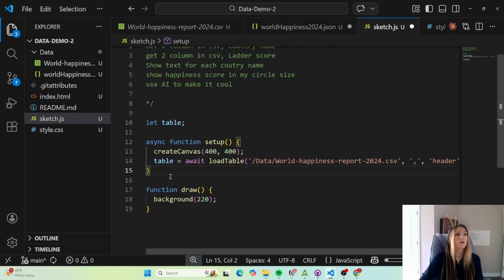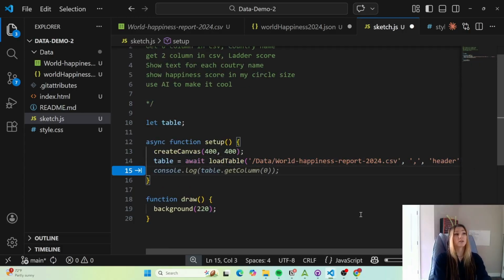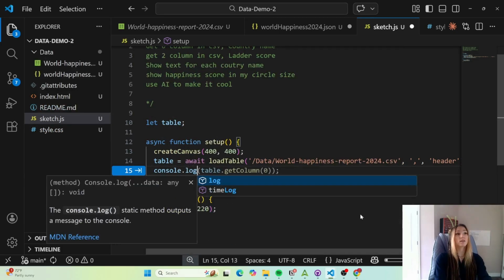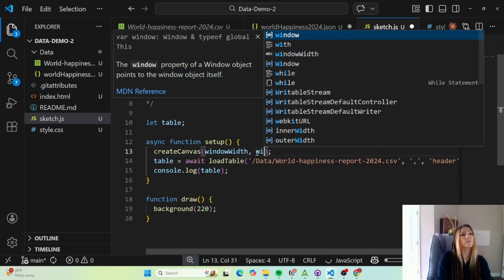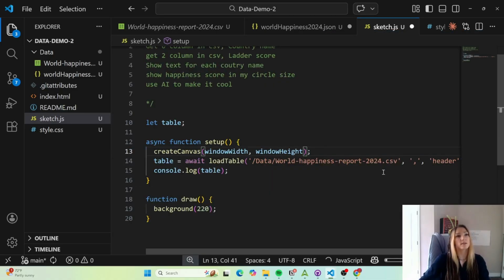And so now we should be loading the table, and we could do console.log table just to see what happens if we log table, like what is this looking like? And then while we're here, go ahead and change the createCanvas X and Y. Instead of 400 pixels, we'll change it to windowWidth and windowHeight to span the viewport width and viewport height.